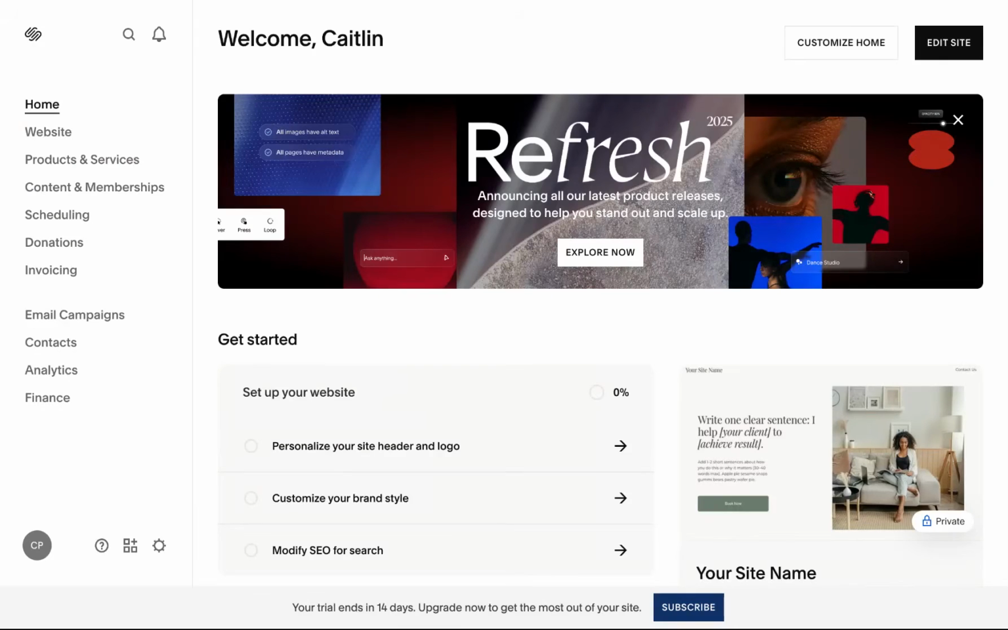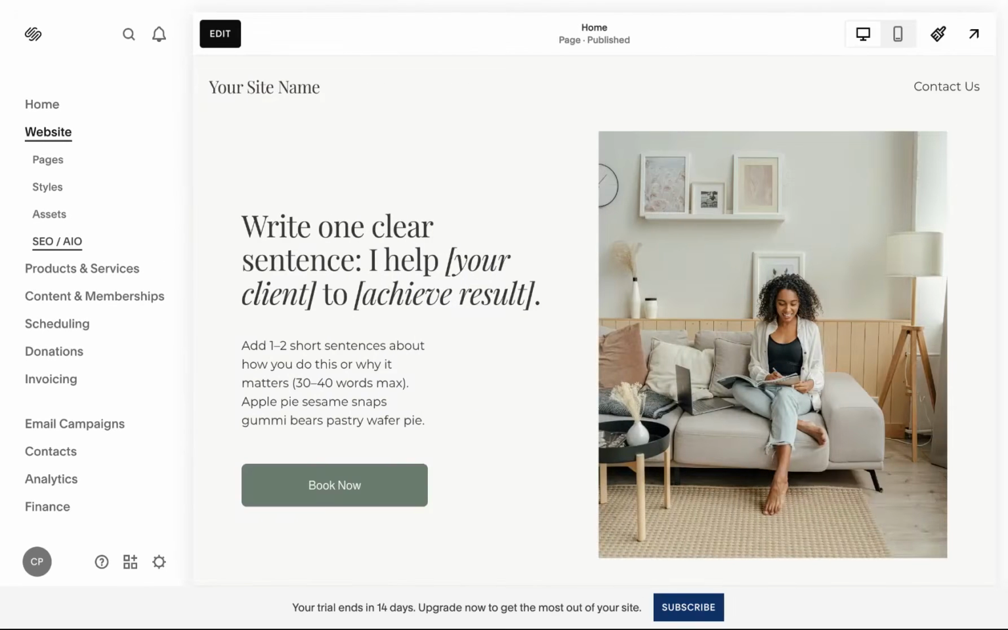Let's take a quick tour of Squarespace so you can see how it feels to build a website. You'll notice how clean and structured everything is. It's designed to make things simple from the start. When you log in, this is your main dashboard. Everything is neatly organized on the left-hand side: your pages, design settings, etc.